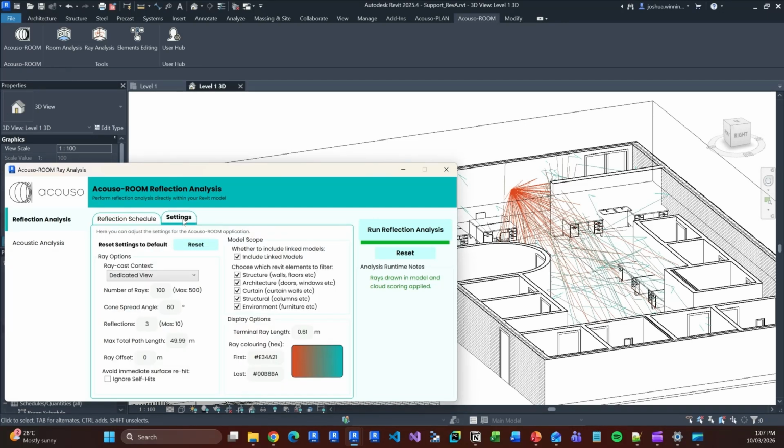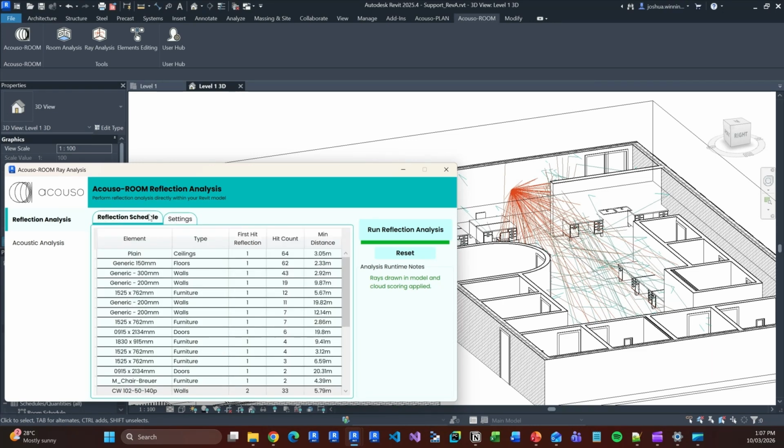As the rays propagate through the model, they reflect off surrounding geometry following the maximum number of reflections defined in the settings. And during this process, the analysis records which elements are hit, the order of reflections, and the distance traveled. The results are then displayed in the Reflection Schedule tab, where elements are ranked based on how frequently they are struck by reflected rays.